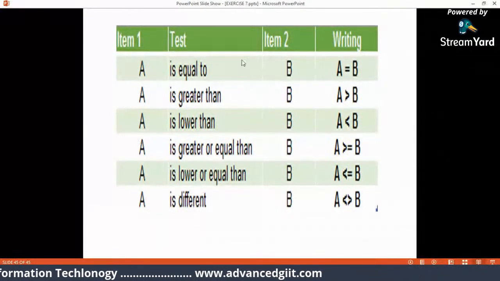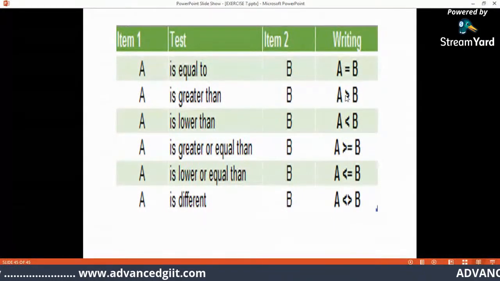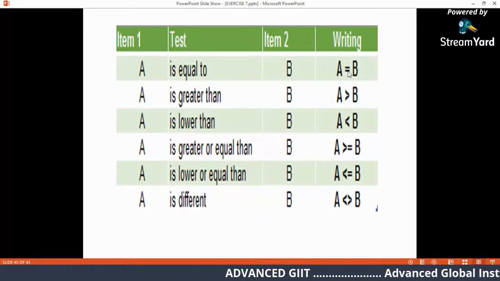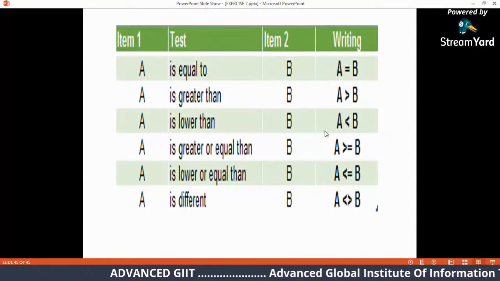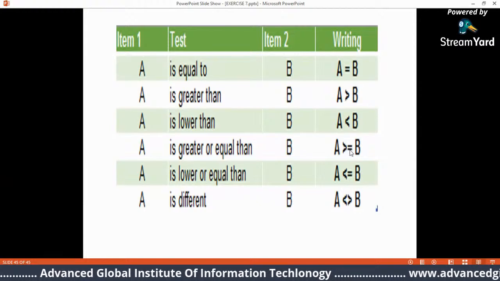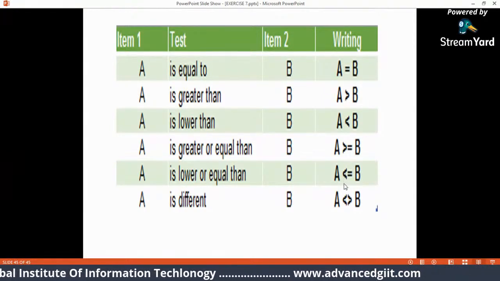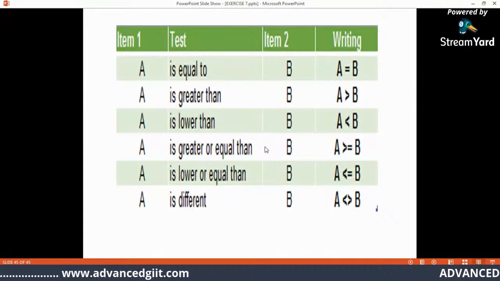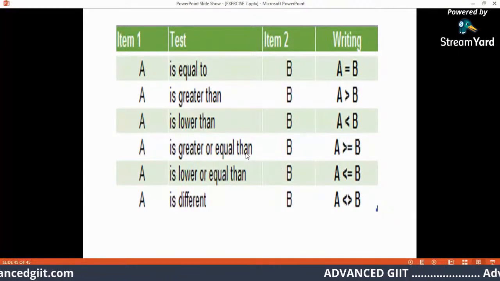As you know, the greater than symbol will be like this, if A is greater than B or A is equal to B. So in that case, you have to use all these expressions. If A is lower than B, if it's less than or equal to B, greater than or equal to B, okay, so it's different. These are the conditions that we have to set while finding if and else statements.